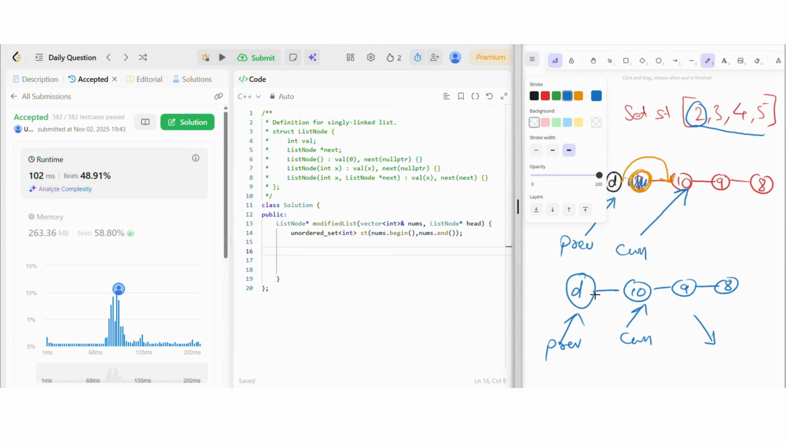And after completion, we will mark our new head as the next of this dummy pointer, because this was something which was created by us, and this was pointing to the head. So this will be the one which will be our new head. So let's quickly implement this thing.